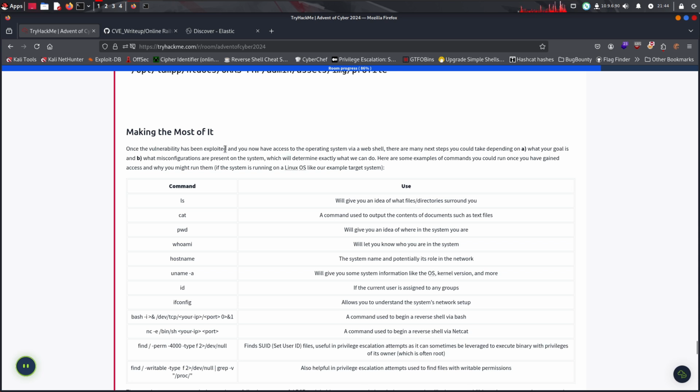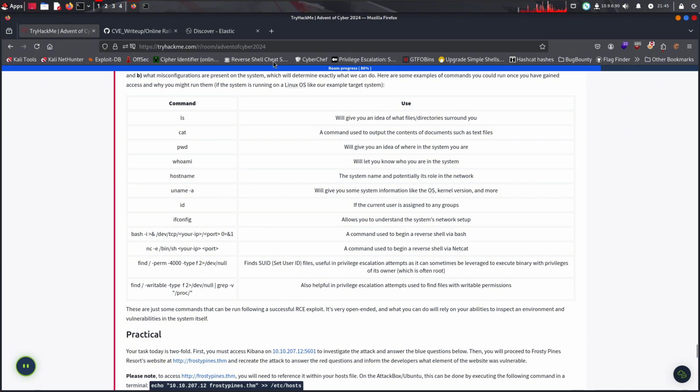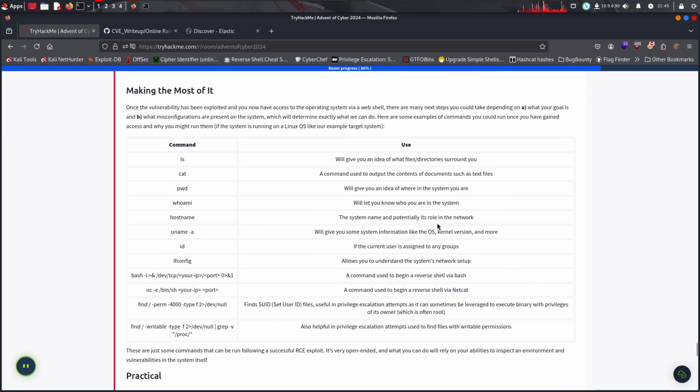How to make the most of it? Once the vulnerability has been exploited and you now have access to the system, you can do plenty of stuff. You can find all the misconfigurations and, for example, get root. ls lists what is surrounding you. cat shows the contents of a file. pwd, print working directory, shows your working directory. whoami gives your username. hostname shows how the machine is called. uname -a gives some information about the operating system. id gives your user ID plus group IDs.